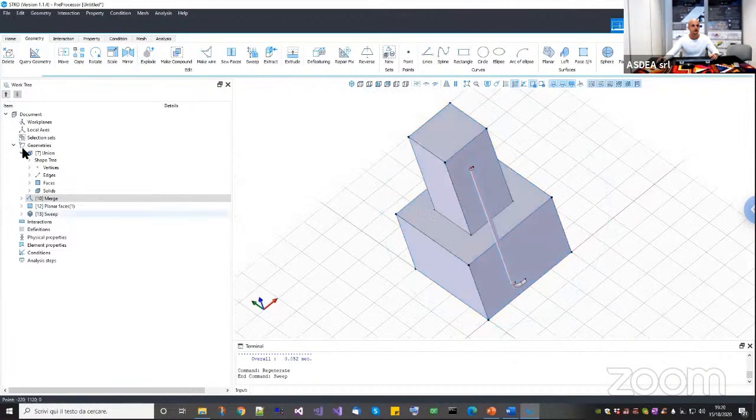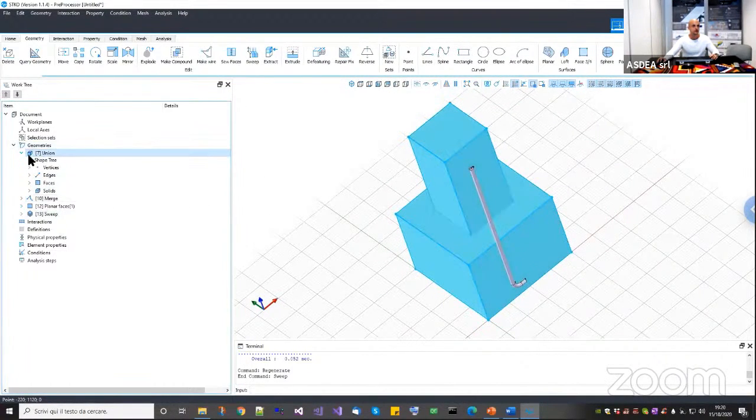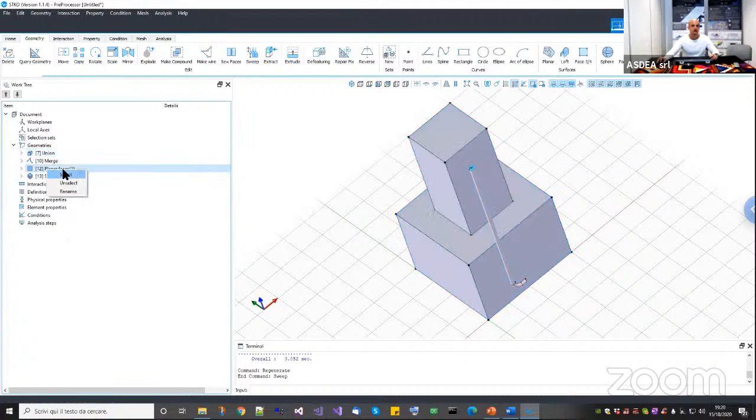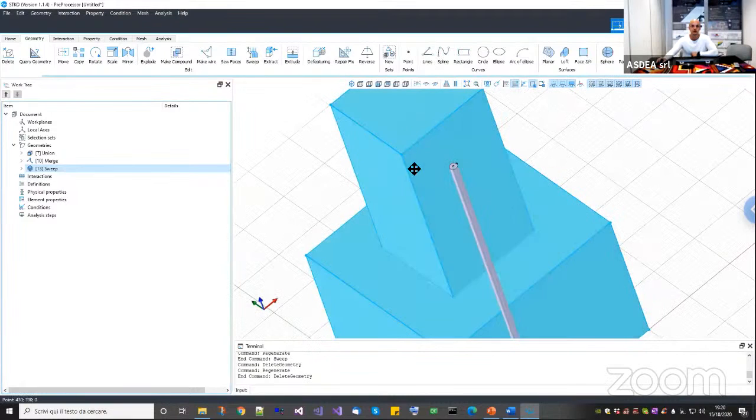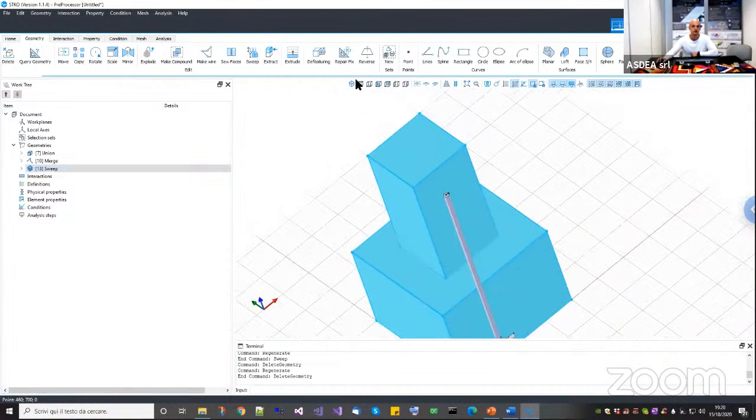So basically now I have one solid here, which is my entire, then I have this face here, which is not needed, so I select it and I remove it. So I have this one, which is the rebar, and this one, which is the hole of the rebar. So I can use this one to create a hole here. So how can I do it?